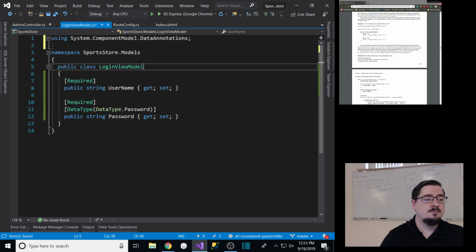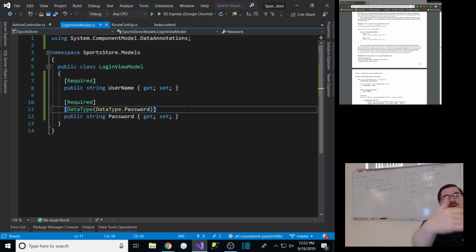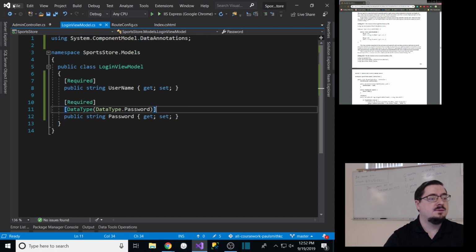Does that hash the password, or is that? It won't actually hash the password. All it does is if I use the editor for HTML helper, it'll show it as a password field instead of a text box. It doesn't take care of hashing it. That's something we still have to do ourselves. It's still going to be sent as plain text, even with this.